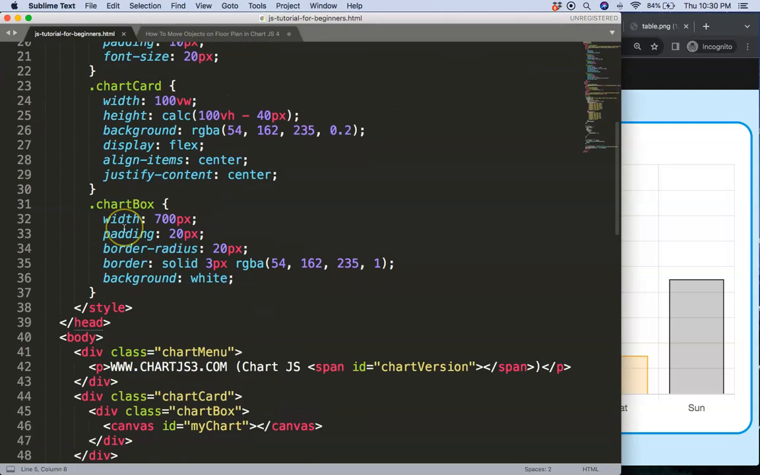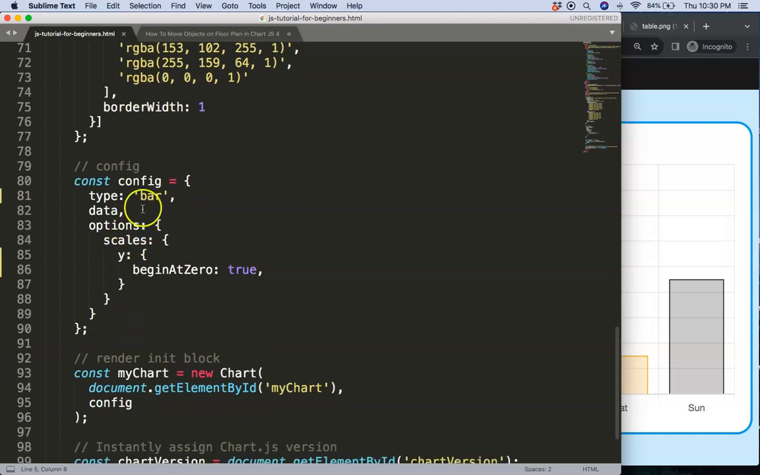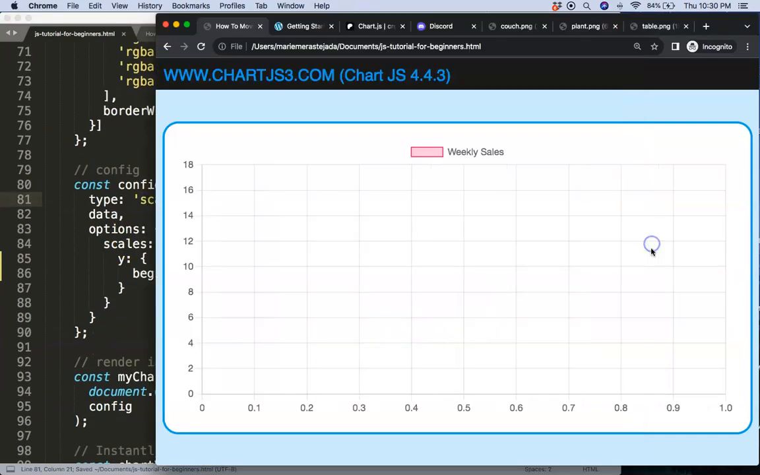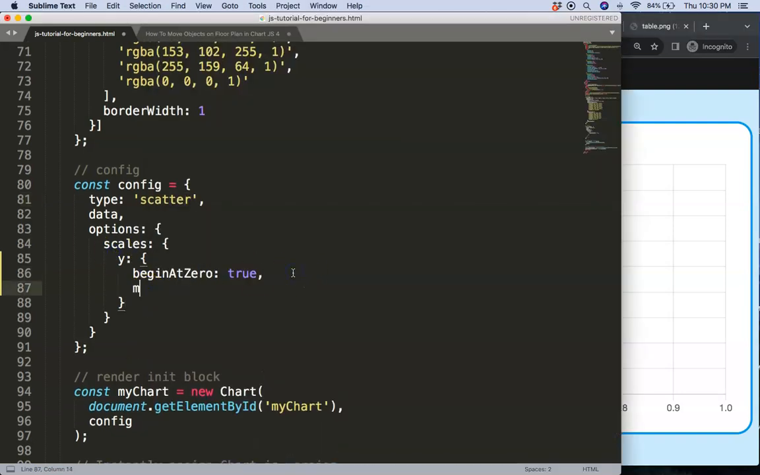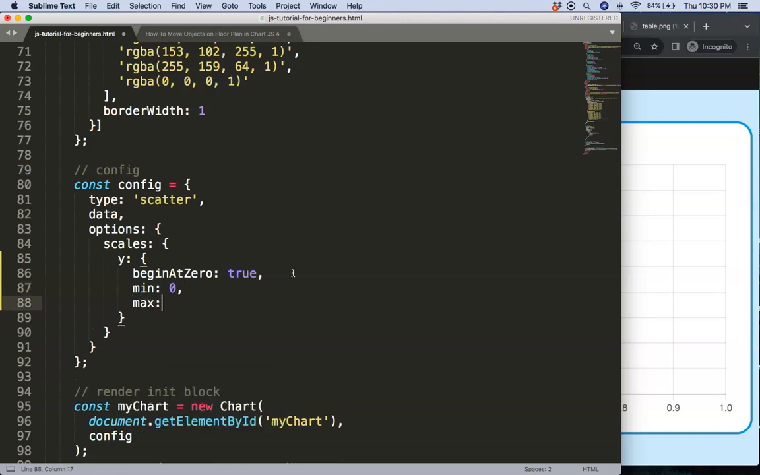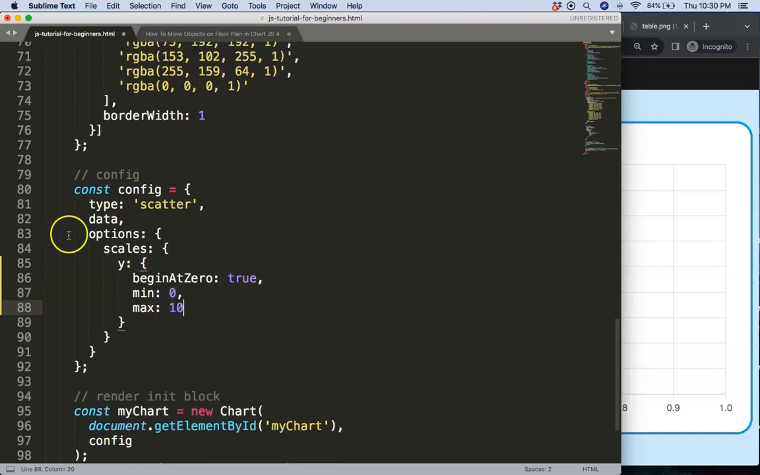So the first thing I need to do is convert this into a scatter chart. So we have a scatter chart here. Alright, that's what I want. The next thing I want to do here is have a minimum value of, let's say, 0, and max will be 10 meters, so I say 10.